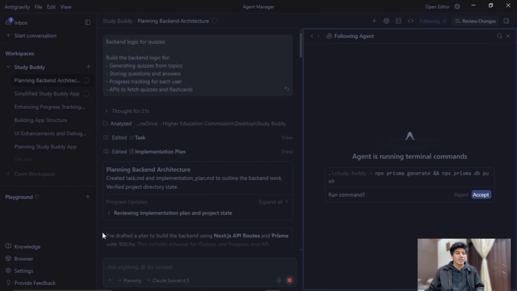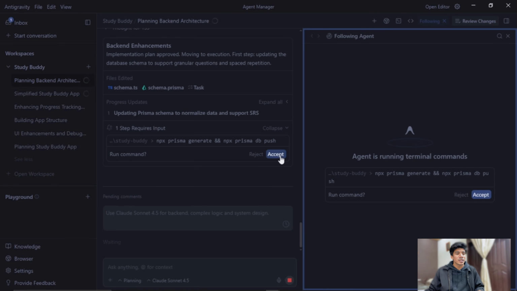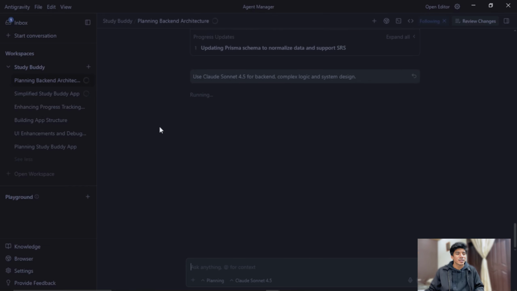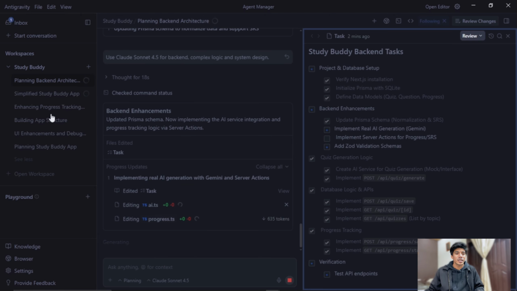And now we have the pending comment here. When the agent has some free time, it will take our comment. And here it goes. Now this is where Anti-gravity really shines. I can focus on one part in the editor while the other agents are building critical pieces in the background. So now we have 4 or 5 agents running simultaneously and you can see everything happening in real time.